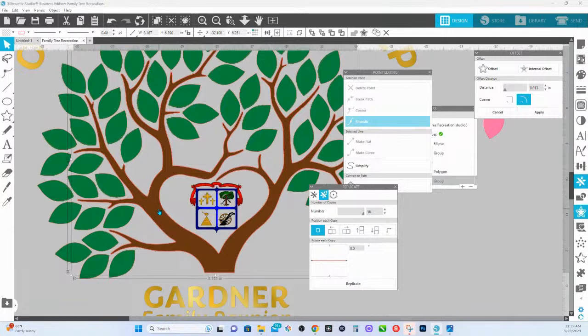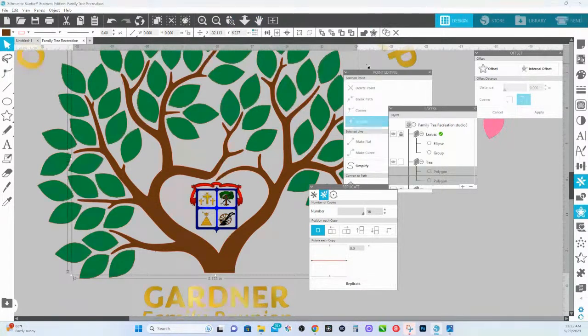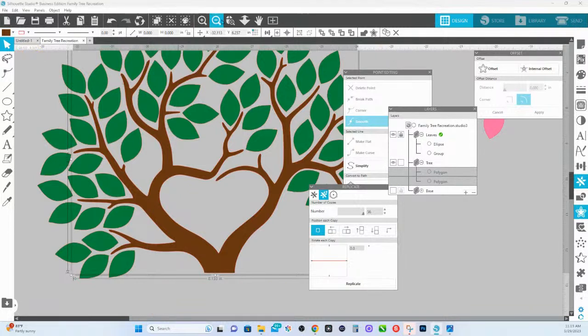Apply, hold down shift, click on that middle one. I'm just going to weld it all together. That's going to beef that up. On the layers panel, I'm going to turn off the base layer, and there we have it.